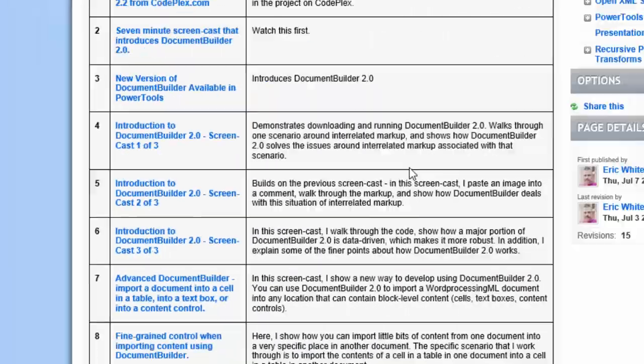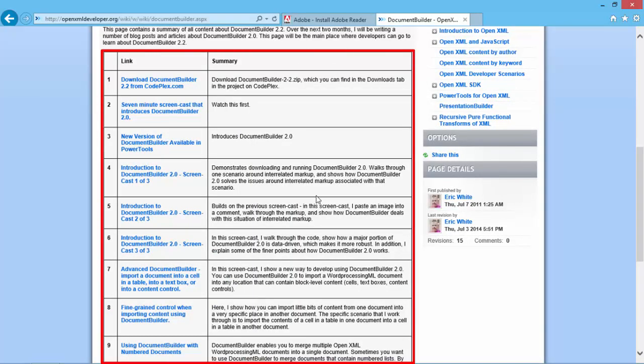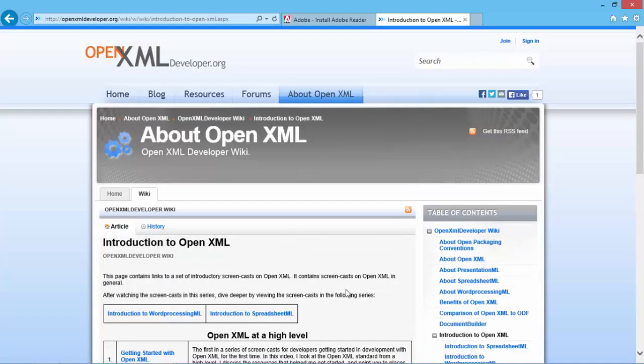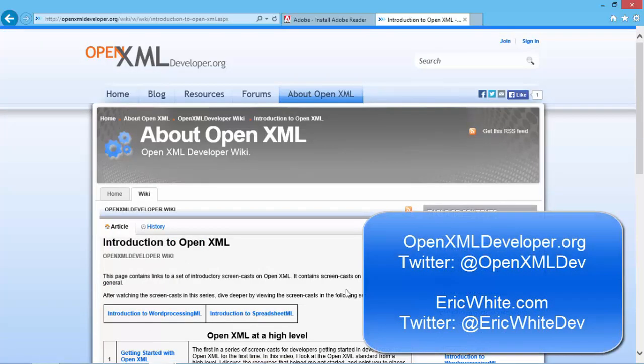When you click on one of these links, you'll find a table of contents with related material that you can use to get going with these various open source projects that can help you out in your OpenXML development. That's all I'm going to cover in this video. In the next few videos, I'm going to discuss the various tools that you can use that will make your OpenXML development a lot easier.